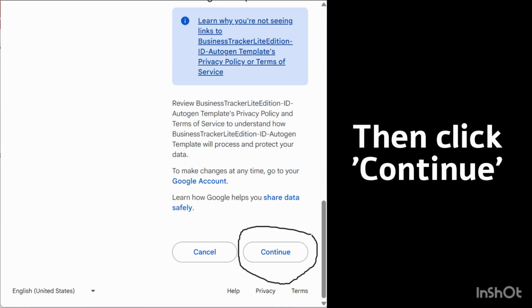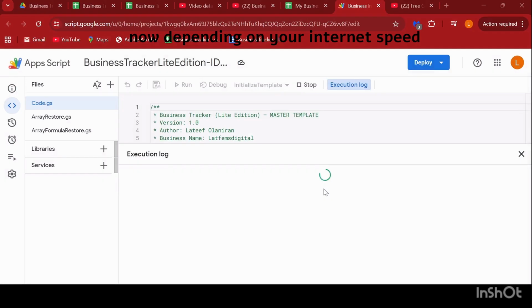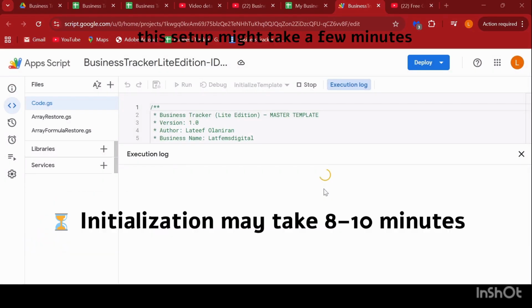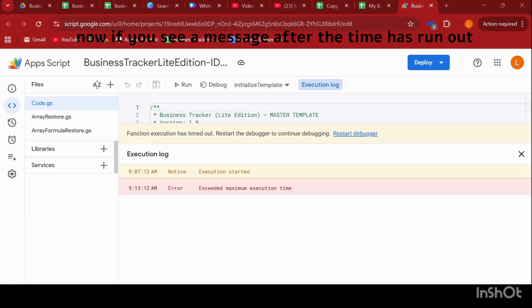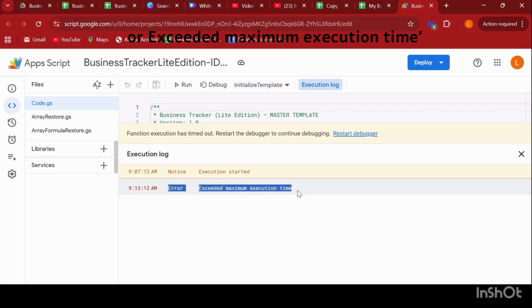So once you click continue, now depending on your internet speed, this setup might take a few minutes. Sometimes it might take up to 8 to 10 minutes depending on how fast your internet speed is. Now, if you see a message after the time has run out, like error or exceeded maximum execution time, you don't have to bother yourself.